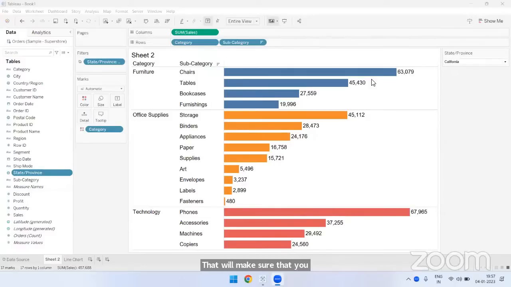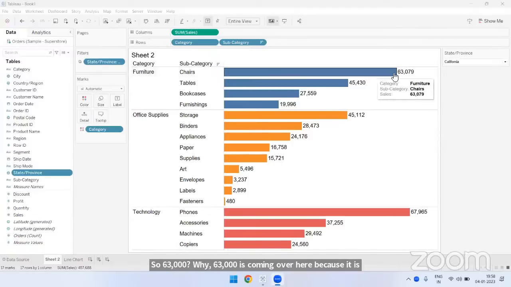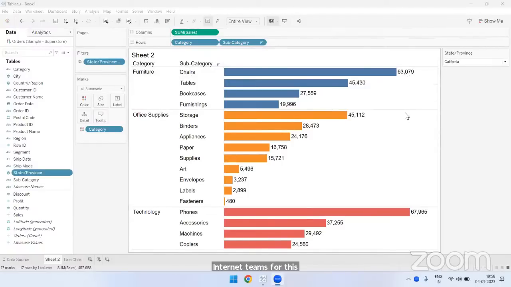Can we sort the cells in this view independent of category and subcategory? See, the sales values are shown with respect to what we have previously. So 63,000, why is 63,000 coming over here? Because it is for furniture and chairs. For this combination, 63,000 is shown. So the sales values we are sorting based on category, subcategory, and sum of sales values. All these three things are synced up together, and that's how it is sorted.